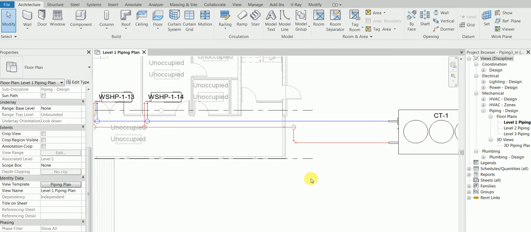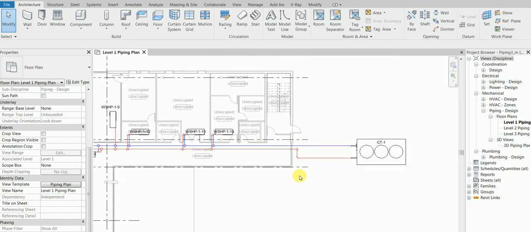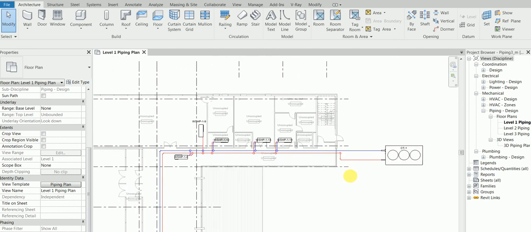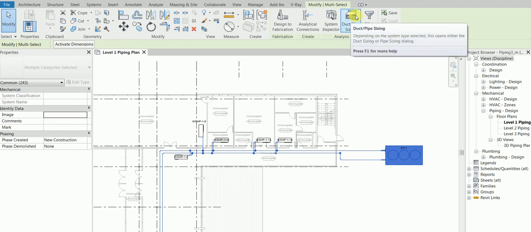Now I'm going to teach you how to do automatic pipe sizing. There are two methods to do it. One is you select individually. Or, there is a cooling tower here, keep your mouse there and select the whole system. You need to select the whole piping system, isn't it? Then you go and click duct or pipe sizing.